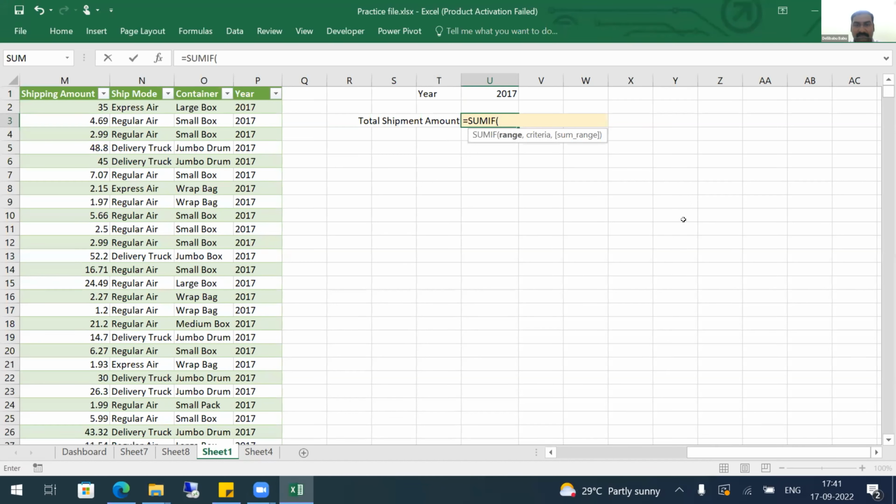What is the difference? See, there is only one criteria. That's why I'm using SUMIF. In the SUMIF formula, range, criteria, sum range, 3 arguments are there. The first one, I want to see the range from the data tab, year. The criteria is U1. That means you can see it above.